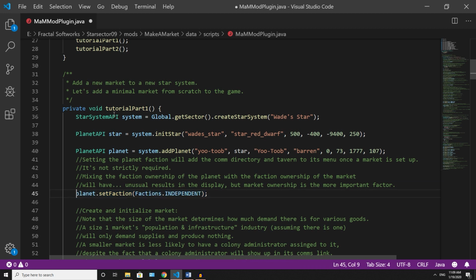Many custom factions from other mods will require you to do this. Note that for the future if you're interested in custom factions. This is really just a decorative setting for the planet, and it only affects how it appears in-game. Next, we need to create a market. Now we're getting to the nitty-gritty.